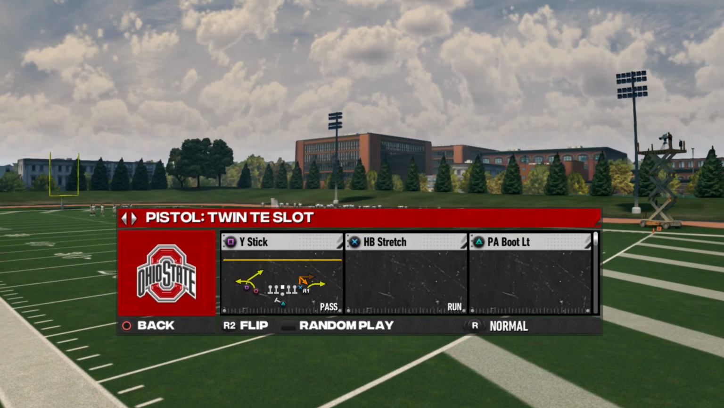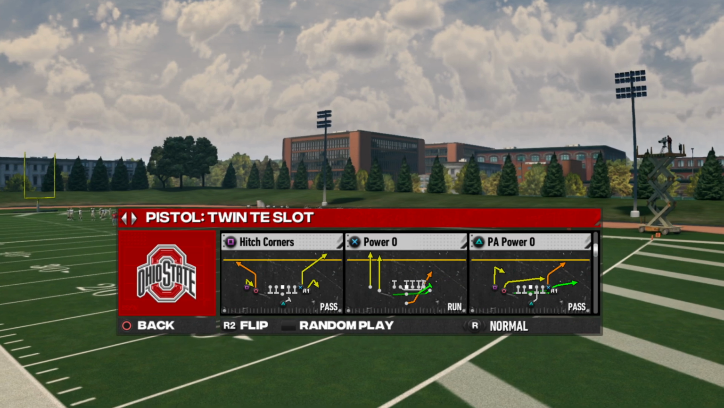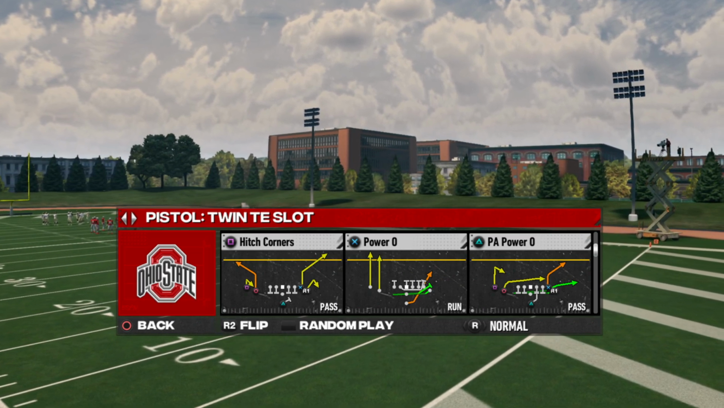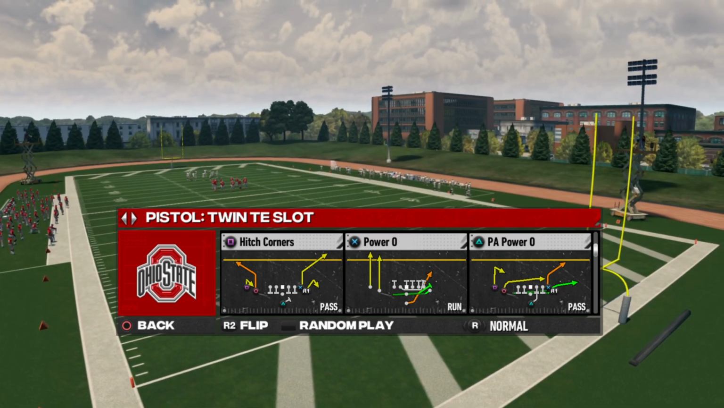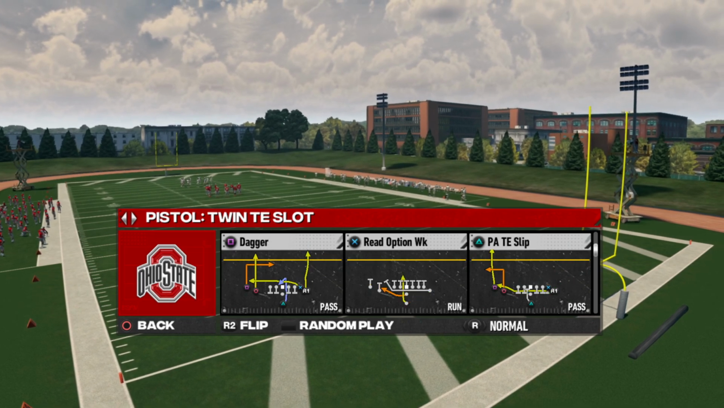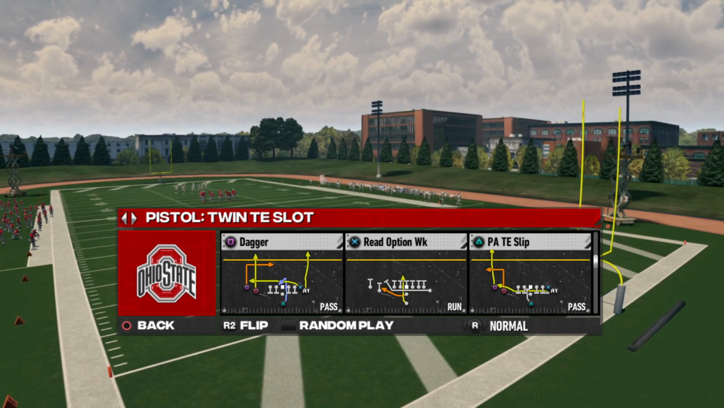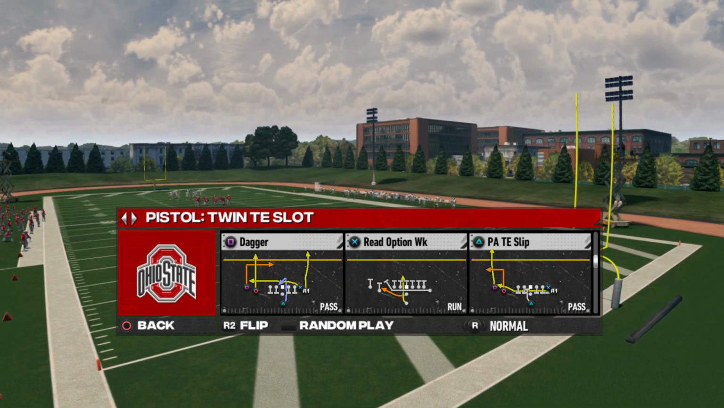But let's start off with twin tight end slot. This has got your basic stuff, but it's got some pre-snap motion. Always kind of like to look for those. You got a power O and you got a PA play action on top of that. Then we got our first read option play. I'm here to tell you there's going to be a lot of option in this offense.